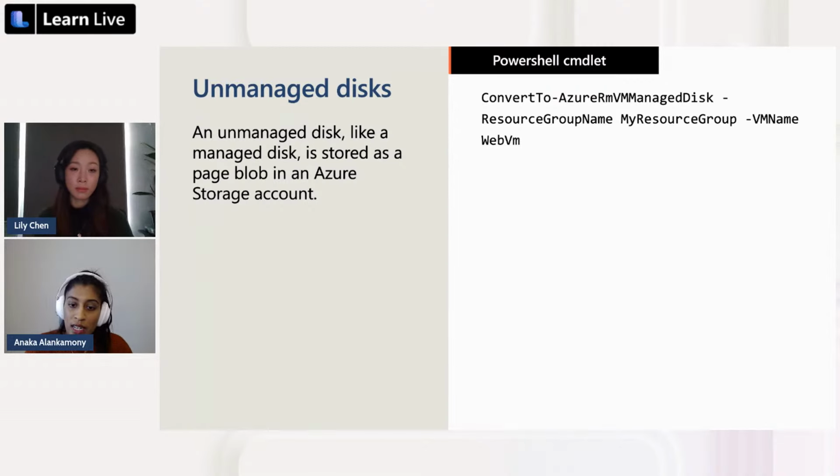If you're using unmanaged disks and you'd like to convert them to managed disks, you can do this easily by running this command, ConvertTo-AzVMManagedDisk, in the PowerShell cmdlet. Also note that if you're using a really old VM, it is possible that the disk attached to it is unmanaged, and you can convert those unmanaged disks to managed disks using this command as well.